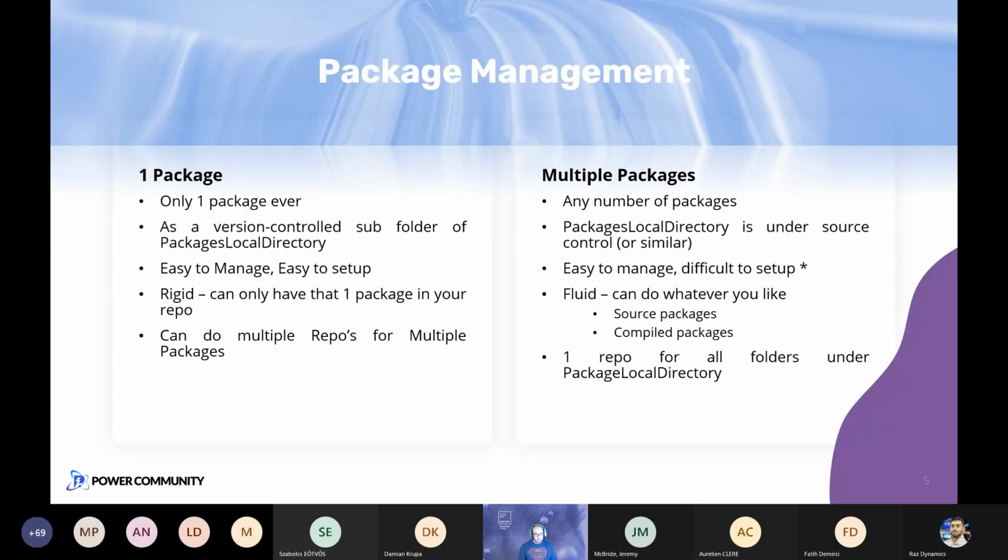One of the things we need to talk about first is package management. So when you're using TFVC, you put basically your entire local packages directory under source control. But with Git, we can't really easily do that. So you have sort of two paths ahead of you. You can do one package, which would contain all of your customizations. This would just be a folder inside your package's local directory that is version controlled, and everything else just sort of gets ignored. It's easy to set up.